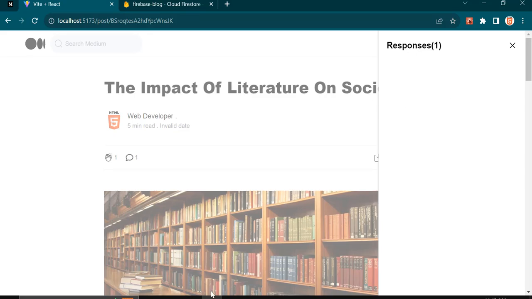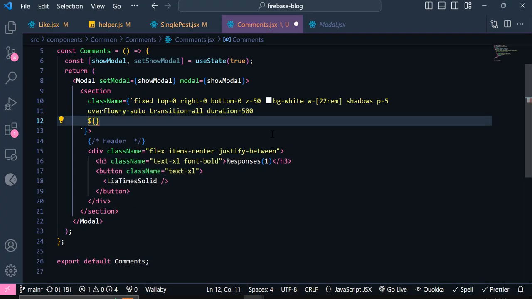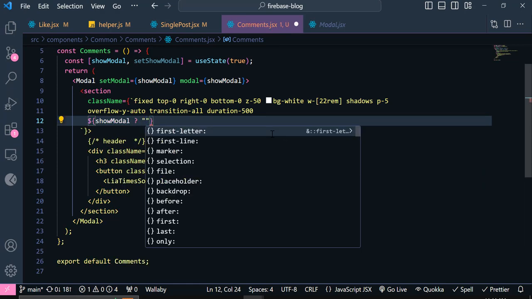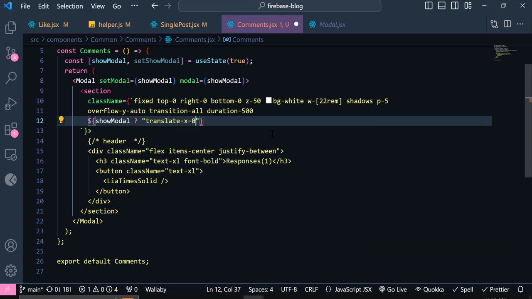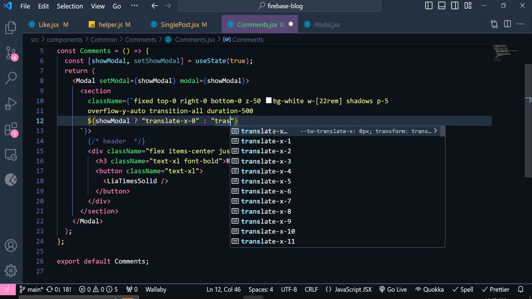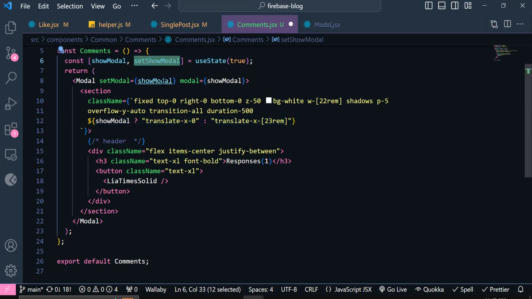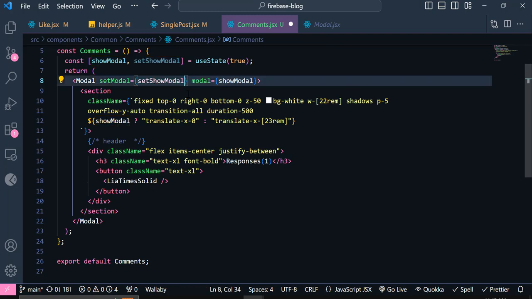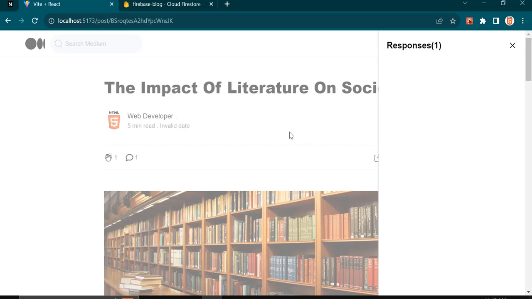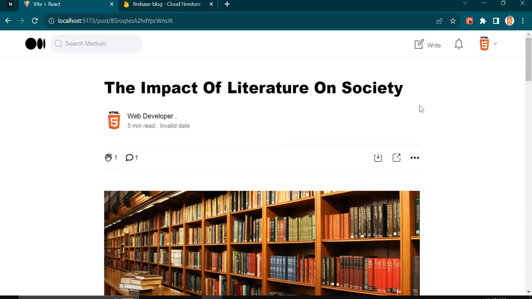Now let's close this modal. So down here we need to set a condition. I'm going to say if showModal is true, then we are going to write translate-x-0, otherwise it should be translate-x-[23rem]. So we are going to push it to the right side. We made a mistake here, and this setModal should be setShowModal here. Now you can see we have our modal, but if I click here, you can see our modal will be pushed to the right side.